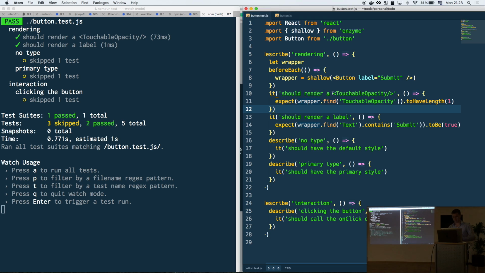All right, let's go back to our test. We now have a test for the label. Next up, we're looking at the type. In this test, we're not actually giving the button any type. We're not saying you're a primary button. We're just saying you're a normal button, like a default button. And to do that, we don't pass it any specific type. That's why we don't change our rendering up here, because when we don't pass any type, it should render the default style.